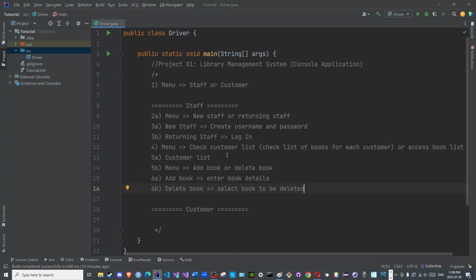Obviously, you need to loop this menu after you select either add book or delete book. It should take you back here, or have a quit option. That way you can quit anytime, or a return option to return from this menu to this menu and from this menu to this menu.